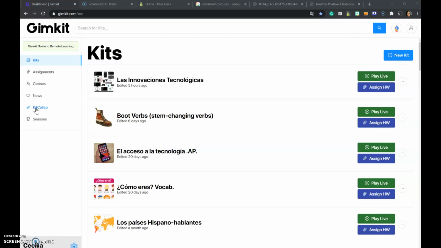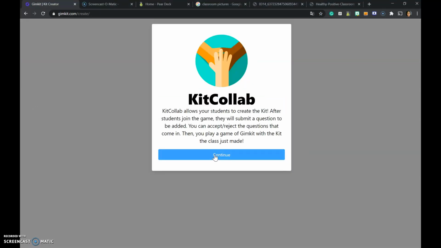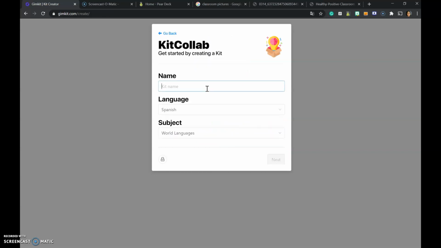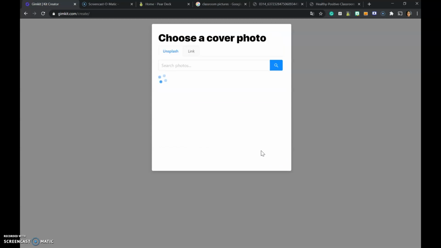One of the most important features for the game kit is that the kids, my students, can make their own kit, okay? And this is called Kit Collab, and it is the second option from the last. So I'm going to click on Kit Collab, continue. I'm going to name it, let's say, Classroom Objects, and then you pick the language, of course Spanish, and then the subject, World Languages.